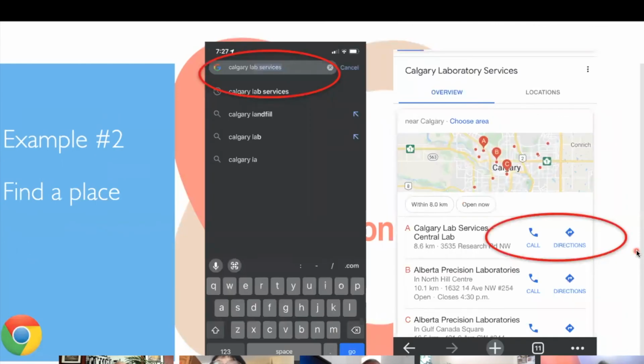All right. And now we are going to find the addresses of Calgary Lab Services using Google Chrome. Just like how we found our flight updates, we are going to click our search bar that is at the top. And we are going to type in Calgary Lab Services. And once that is all typed, you press go. I love pressing go. It makes me so happy.